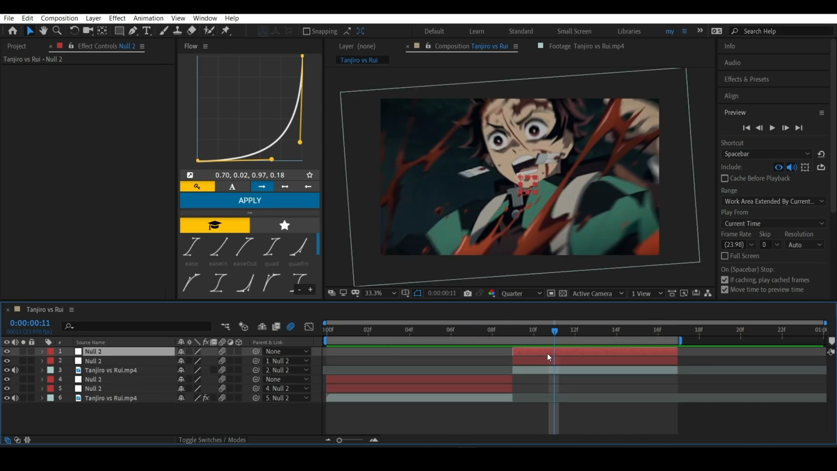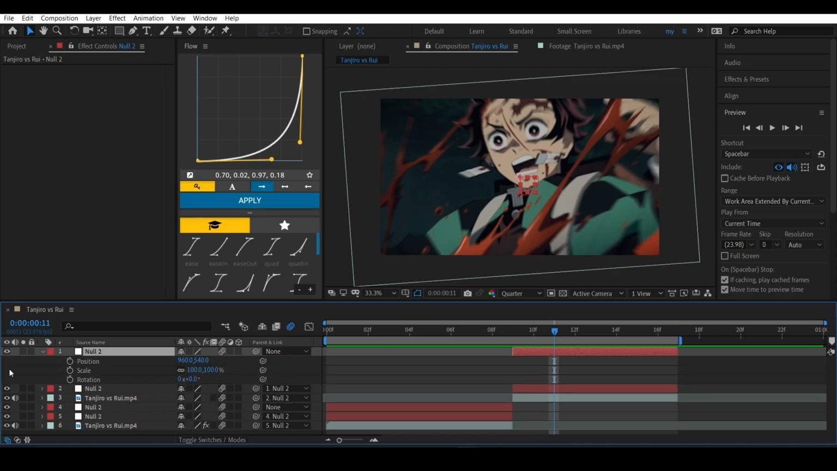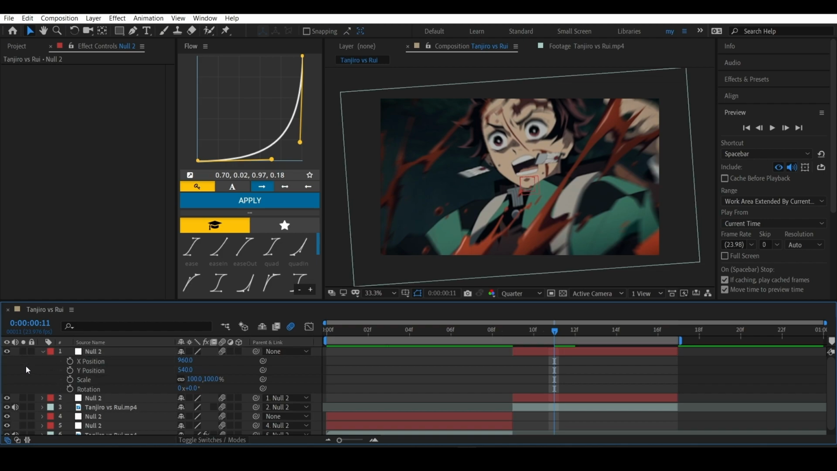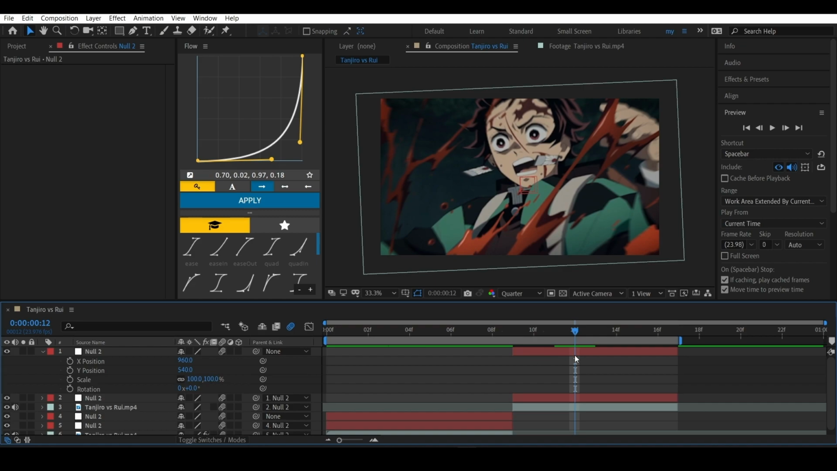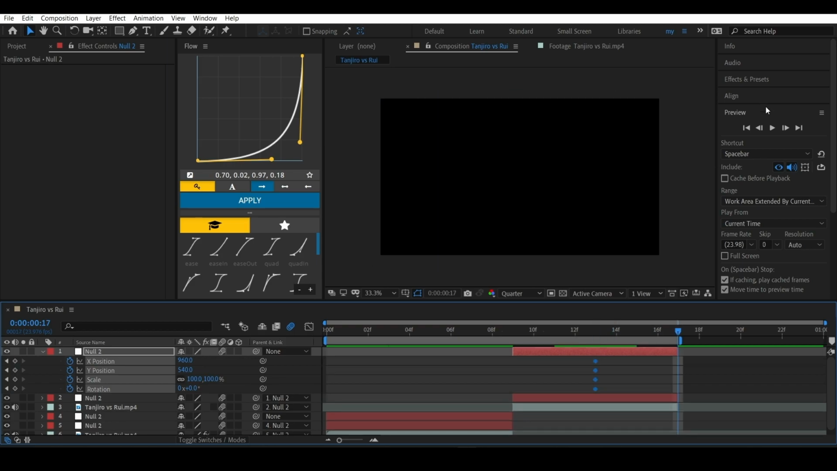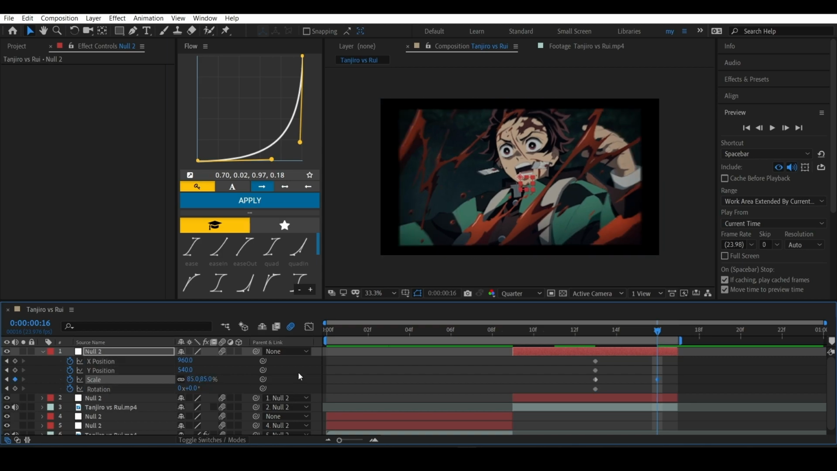Now I'll show you how you can use the position as well. Now hit S, hold shift and R and P, and make sure you separate the dimensions over here, otherwise you won't be able to adjust the graphs with it. Now get to the middle of this null. Now keyframe all of these and get to the last frame. What I'm going to do is put the scale to 85.